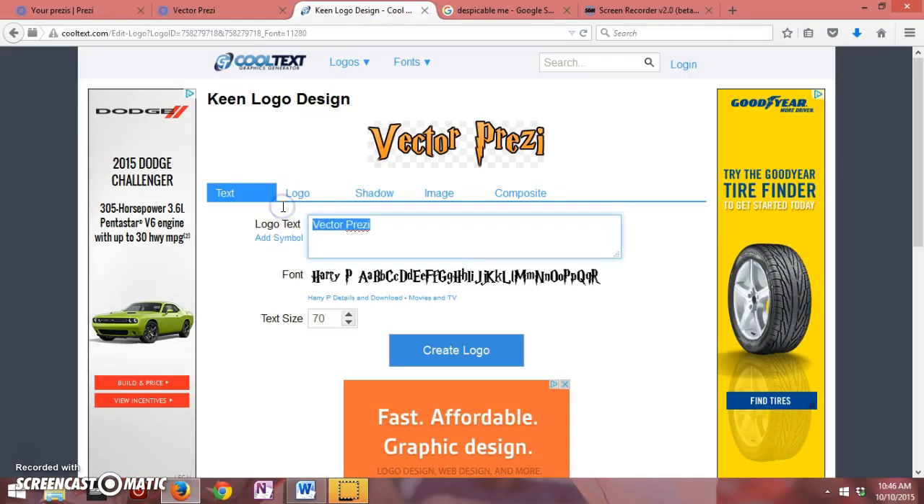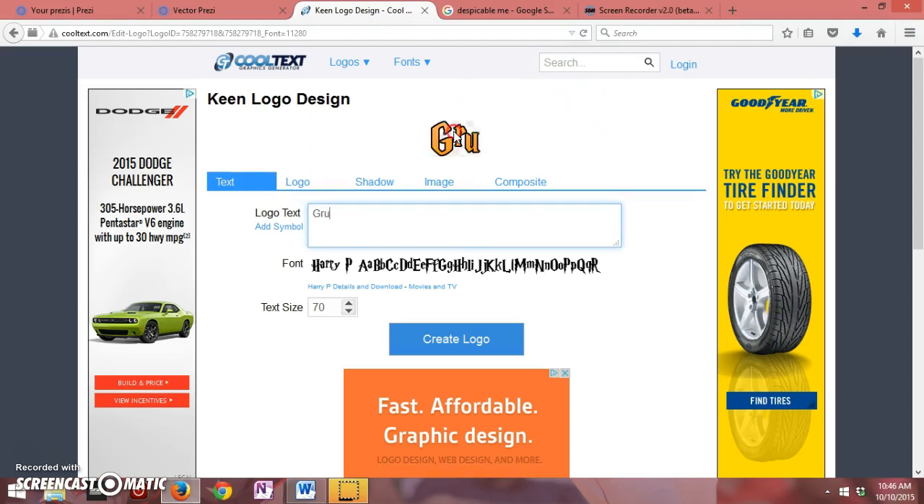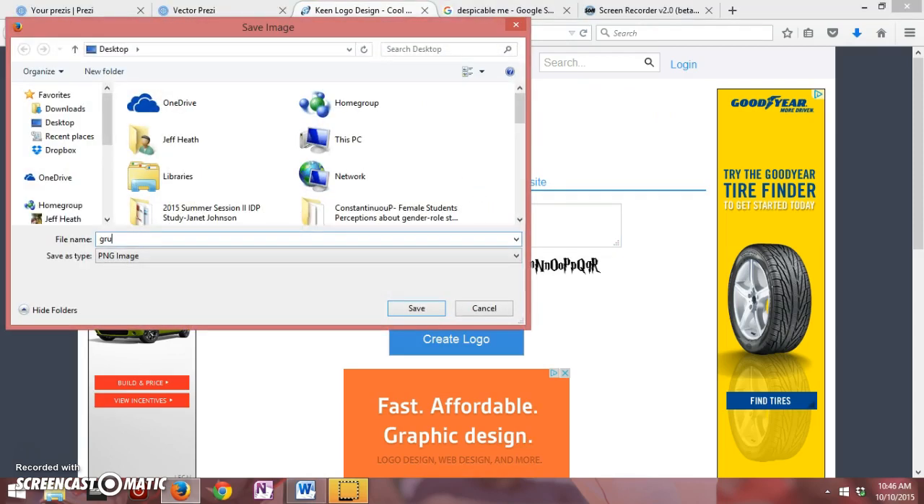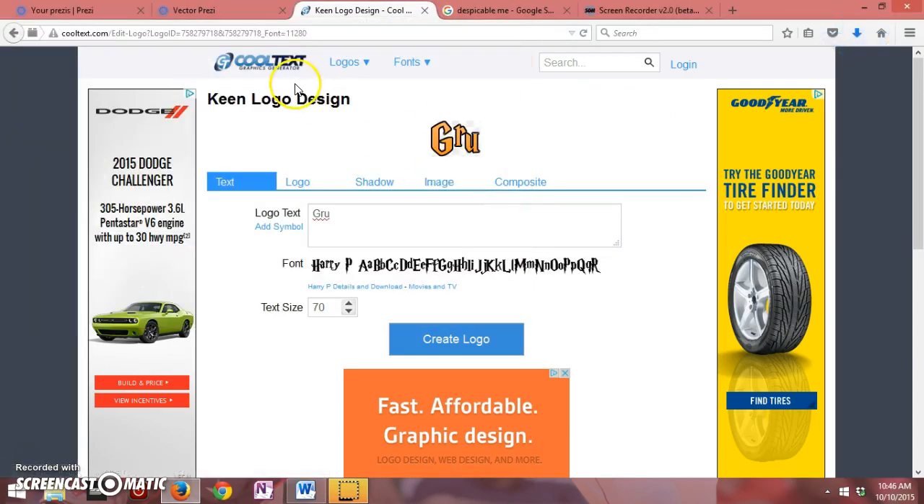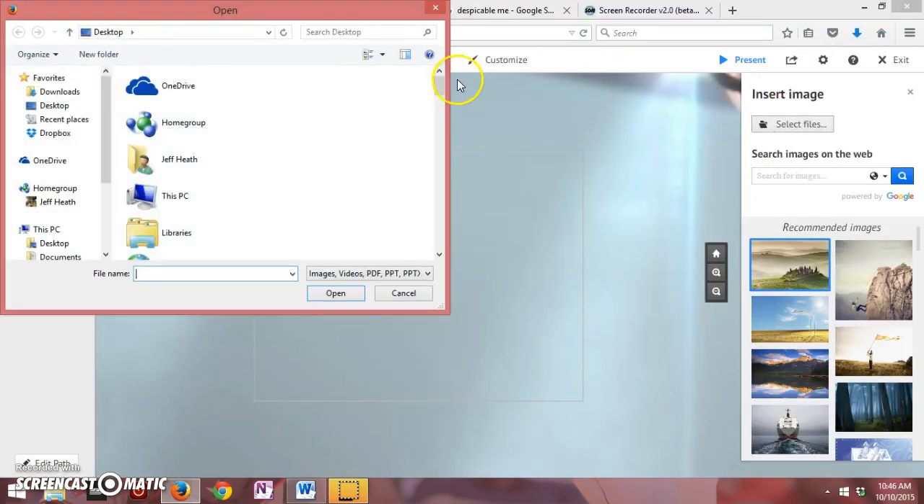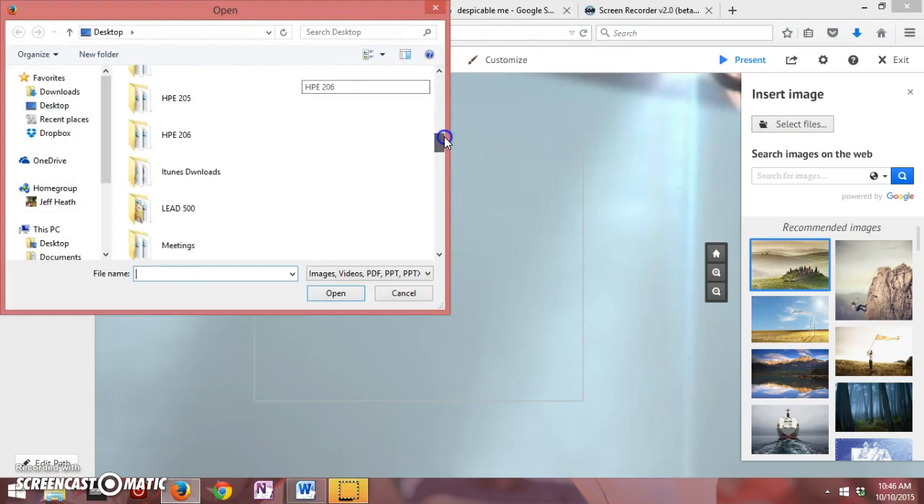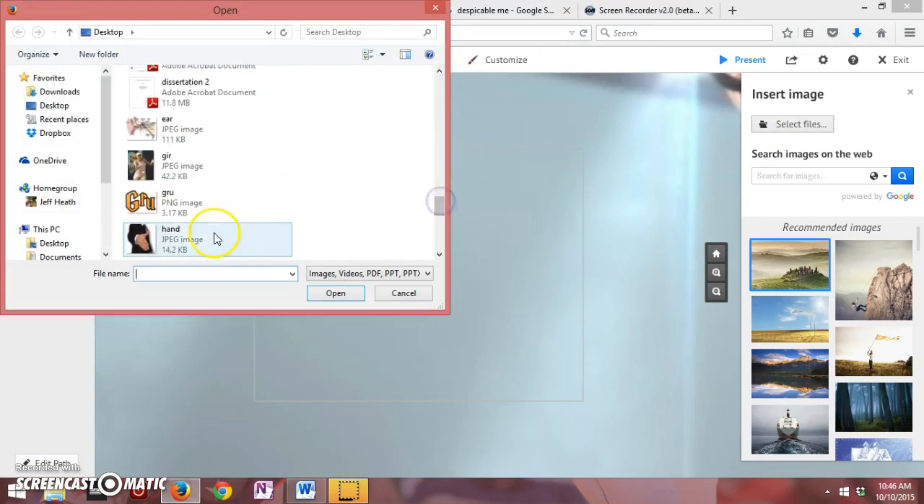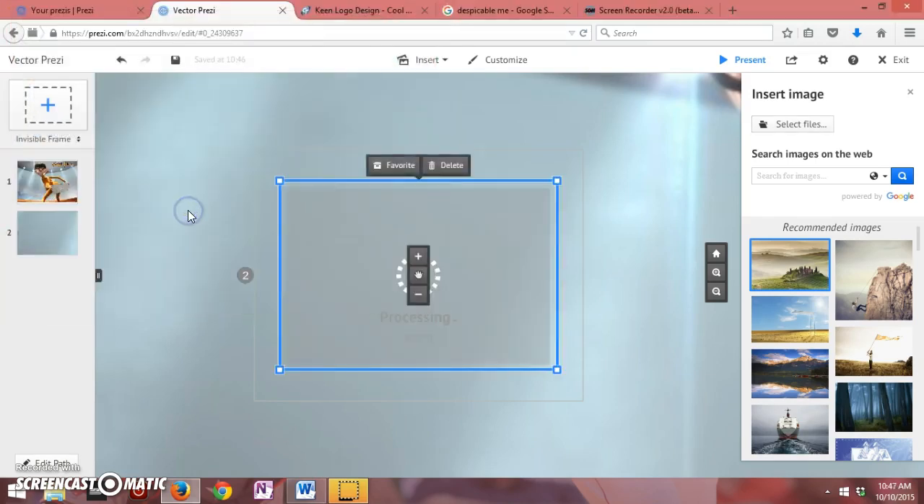Let's say I want to stick with the same, and I want to do a slide on Gru, the good guy. I'm going to save it again. So I just save it as Gru, saves to my desktop. I'll go back to my Prezi, hit select file, and then I'll scroll down until I find the Gru text file. There it is. Double click.